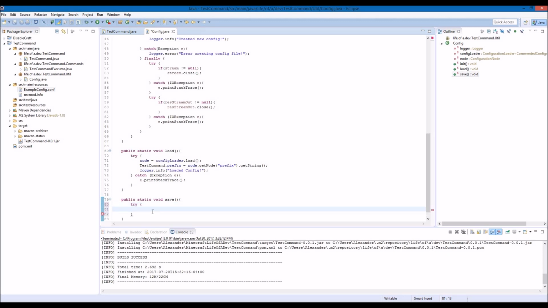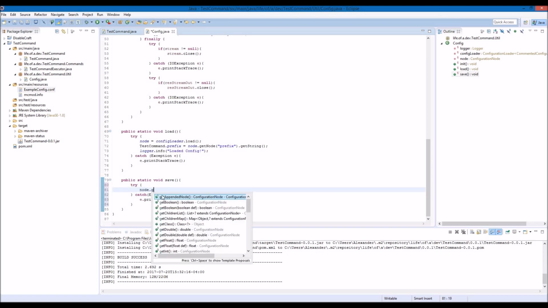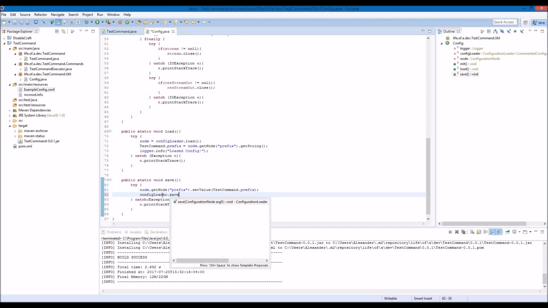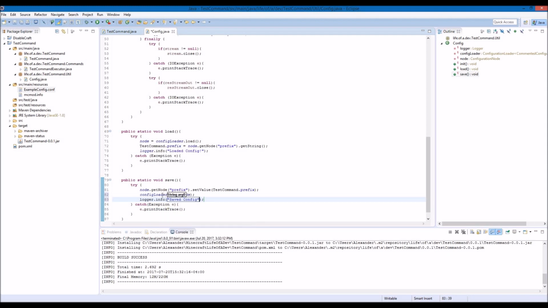So then we're going to hop down on the save, which is going to be the same way. We're going to do another try statement, just in case. I'll put in the catch statement, and then we'll do the node.get node prefix set value test command.prefix. And you do config loader save node, logger.info saved config. So basically what you're doing here is you're just getting the node prefix again, and then you're doing the .set value, which is pretty much just setting the value, and then we're using the test command prefix.